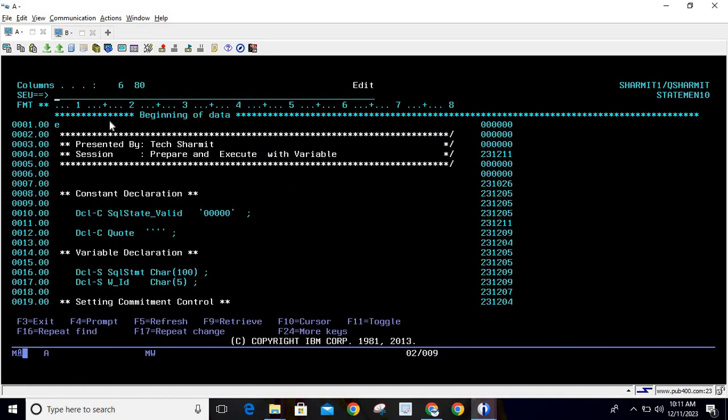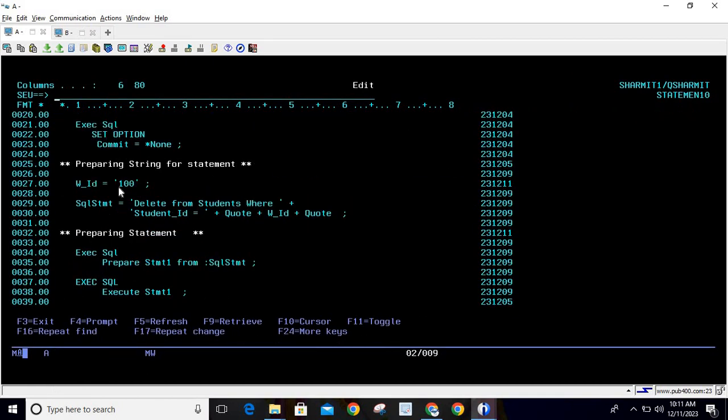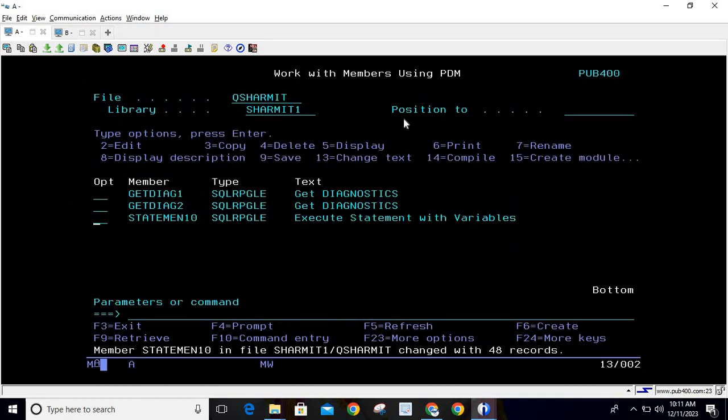Let me show you one more thing, how it is actually preparing the string, because this is the main topic of this session: how we are using a variable with a better approach. Because if you are using triple quotes, then maybe it would be confusing for you. So let me compile it with DBGVIEW(*SOURCE). It is compiled with source.